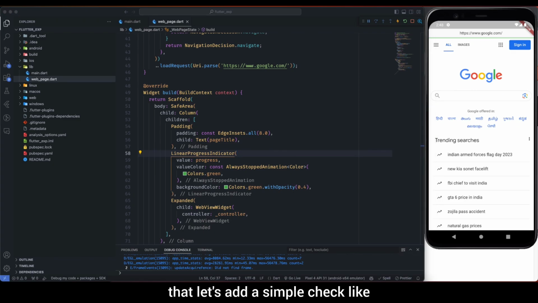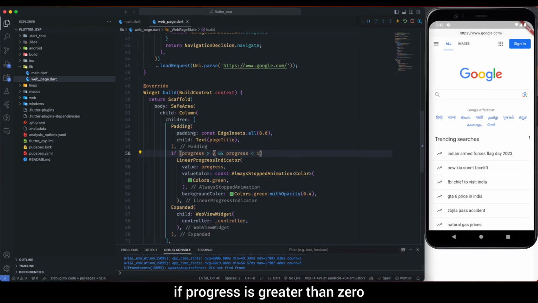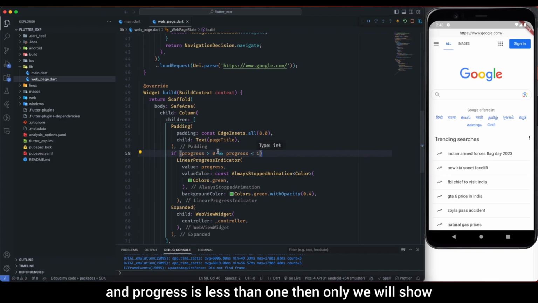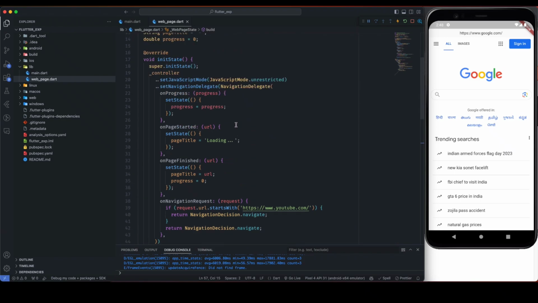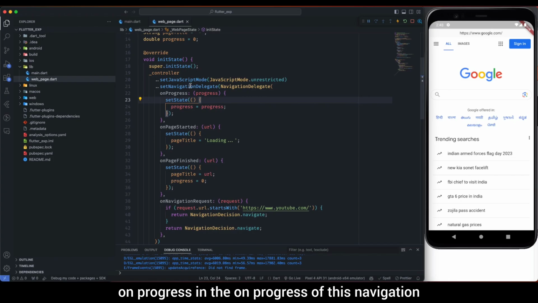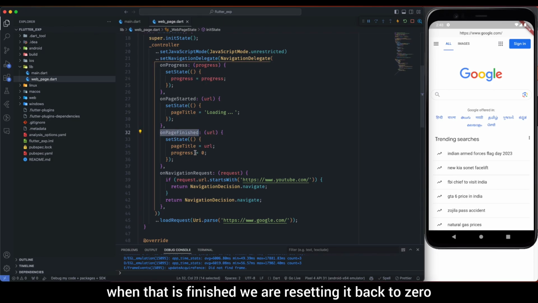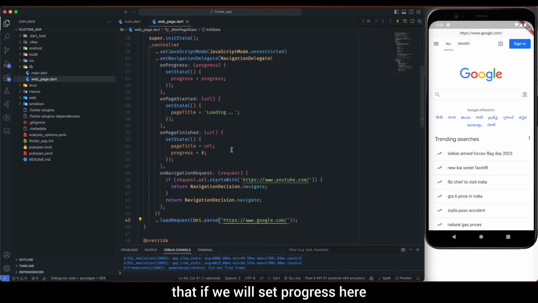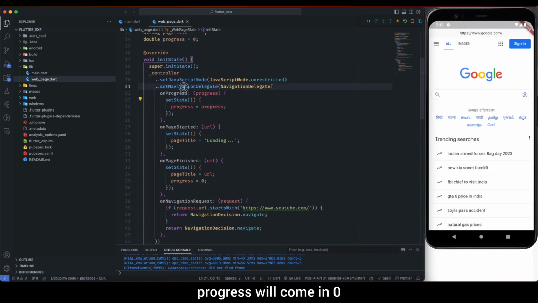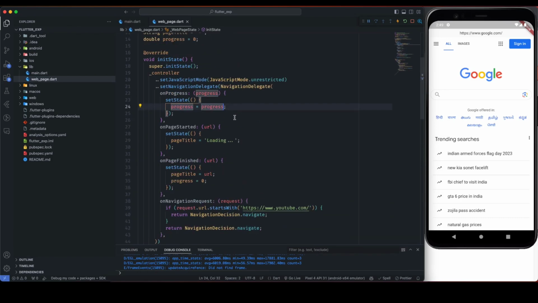So for that, let's add a simple check: if progress is greater than 0 and progress is less than 1, then only we will show that loading bar. And how are we updating that loading bar? On progress of this navigation delegate, we are updating this progress, and on page finished, we are resetting it back to 0. And one thing we are missing here is that progress will come in 0 to 100, but for that linear progress we need something between 0 to 1. So let's divide it by 100.